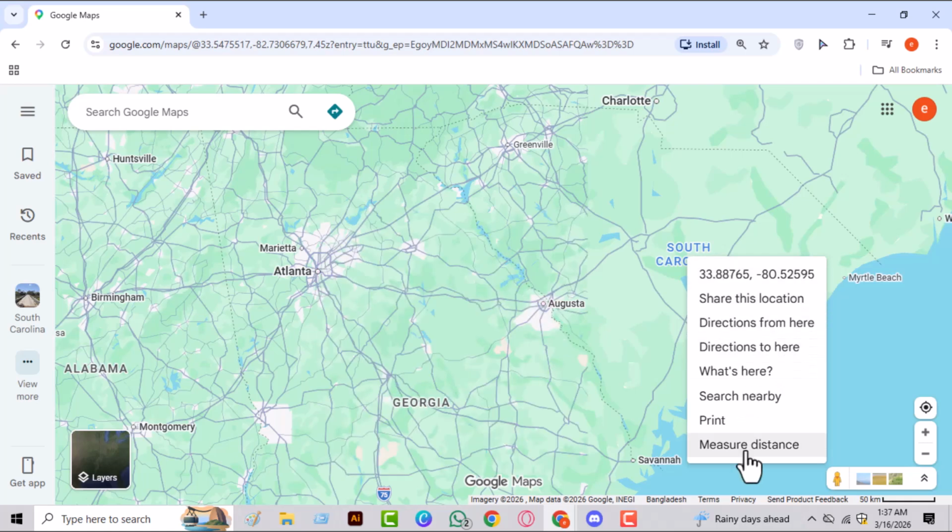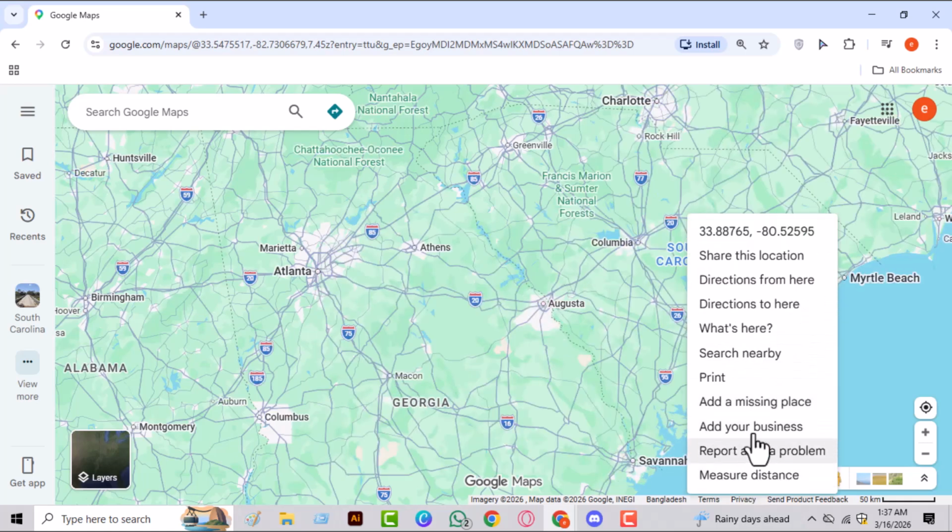Step 3. After right-clicking, a pop-up menu will appear on the screen. The first item in this menu shows the latitude and longitude in decimal format. For example, 40.712776, 74.055974. These numbers represent the exact geographic coordinates of that selected location.